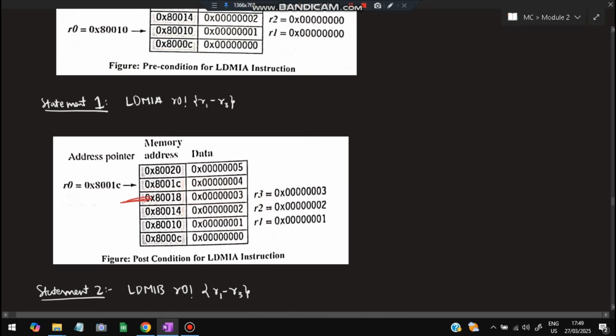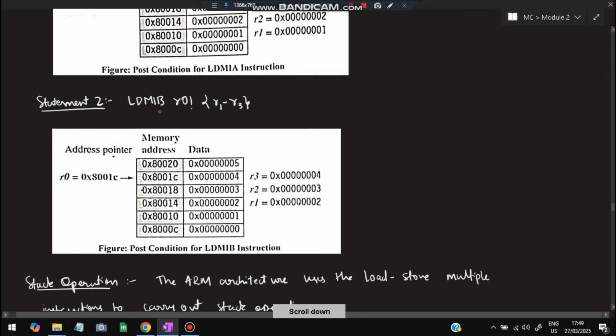Now it is write back. Write back means the final value will be updated to the latest location. If I don't put this one, what will happen? Again, it will be reset and it will be pointing here. That is LDM-IA. Now let's discuss LDM-IB.